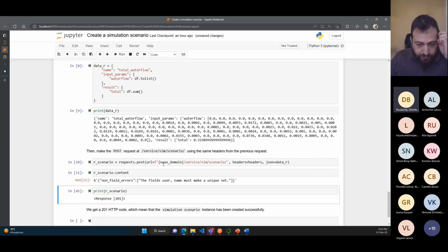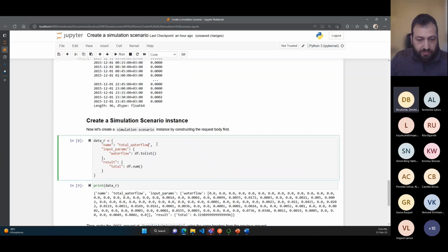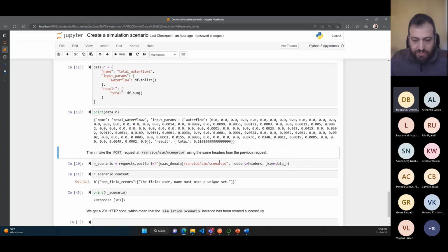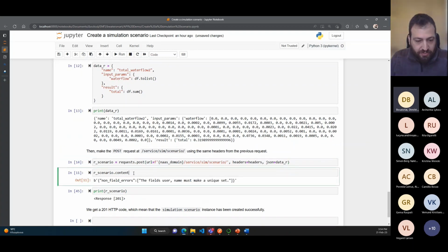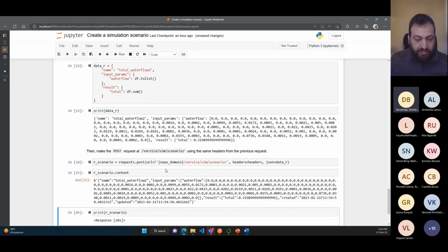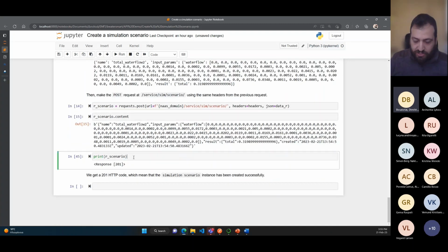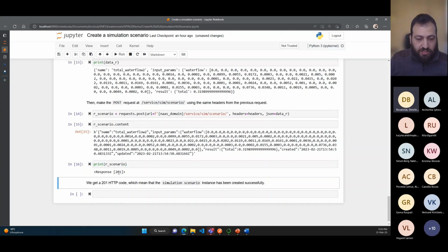Sorry. Oh, okay, let me rename it, because this scenario name already exists and there is a conflict. So let's try it again. Okay, now the simulation scenario is created in the NaaS platform. As you can see, the response code is 001, which means that the simulation scenario instance has been created successfully.